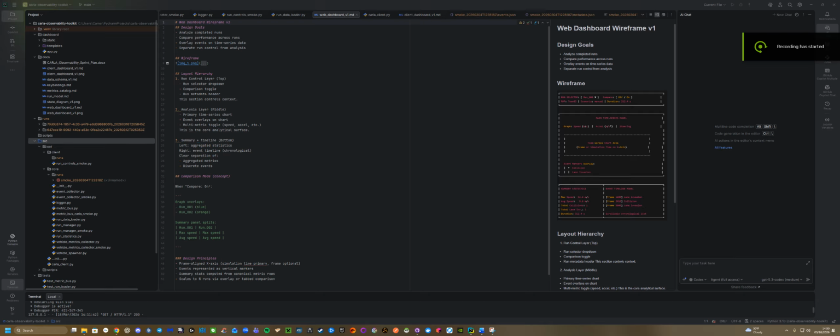Today I'll be presenting Sprint 3 of my Carla Observability and Metrics Toolkit project. In this sprint, the primary focus was building a web-based dashboard for the post-run analysis and implementing run-to-run comparison capabilities.